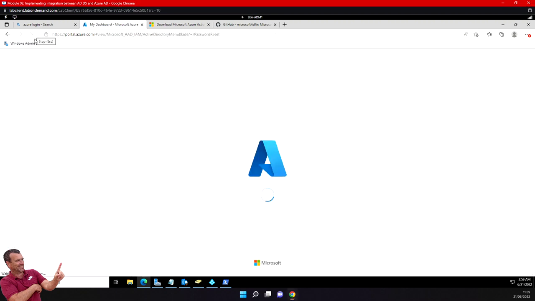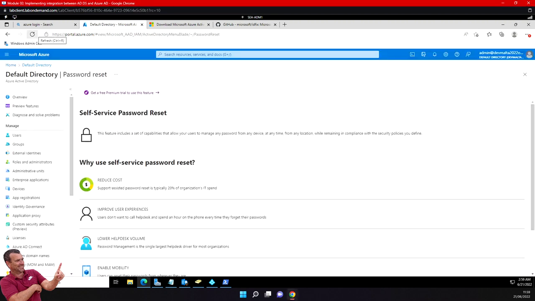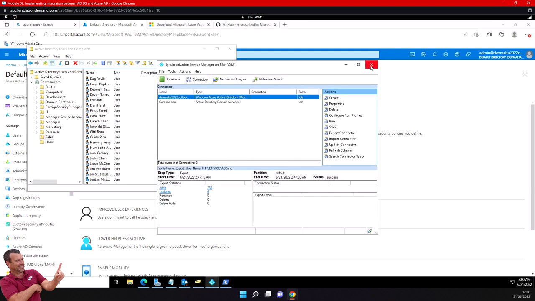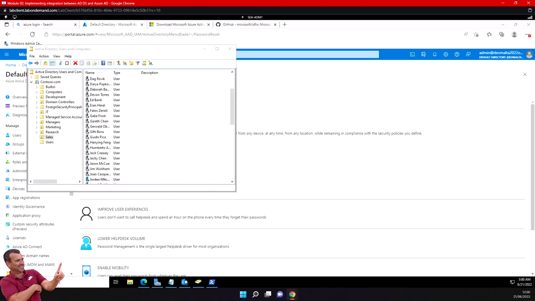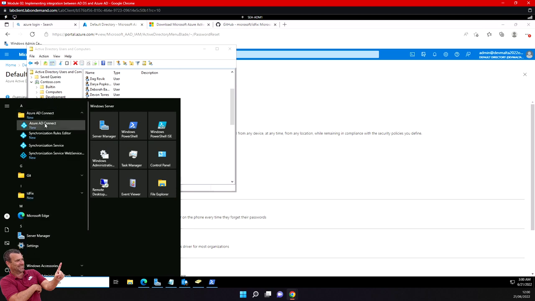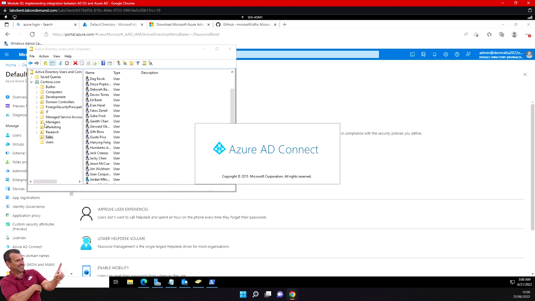Before that, what we'll do is come back here, but we need first to enable password writeback. This is very important. Remember that if we change the password here, it must be written back here. So we do that. We're going to go in Azure AD, and I will go on AD Connect, then Azure AD Connect, and we'll add the password writeback.